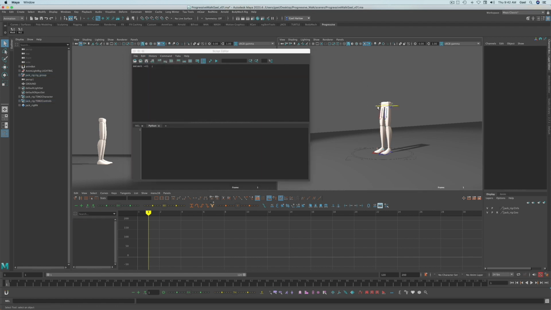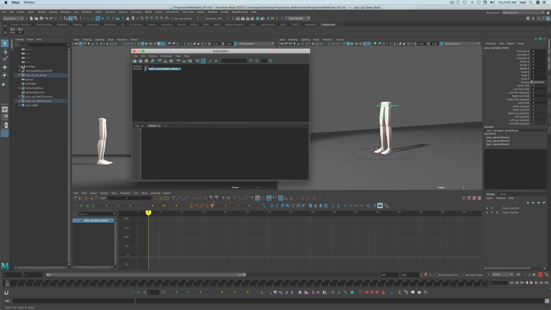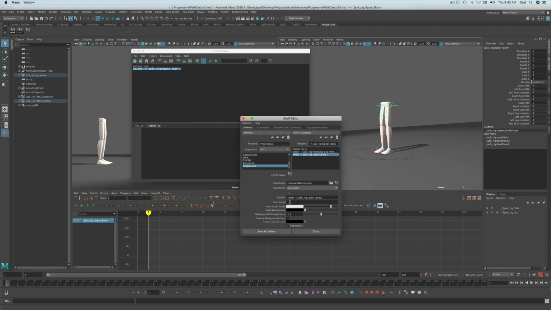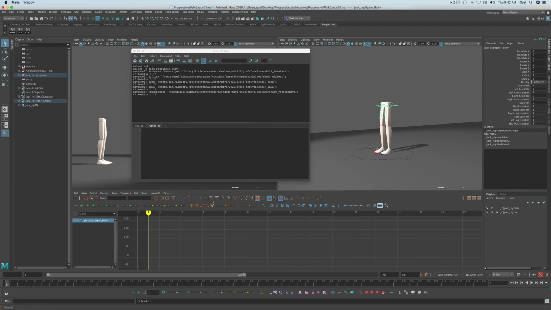Click off. I'm going to click on my cog again, so now we can see that last thing. I'm going to highlight it, and then middle mouse button, drag it up here. It's a Mel button. Right click, edit, shelves, and this is my cog. Okay, we can clear this again.